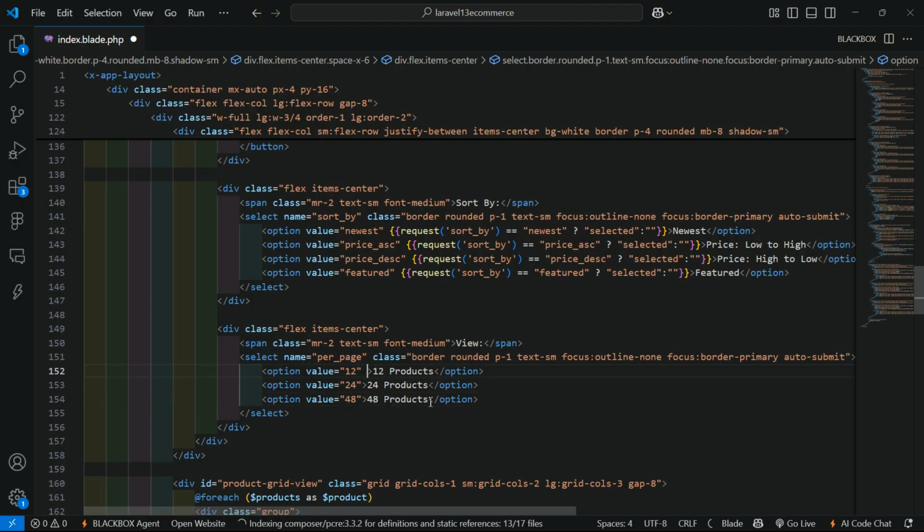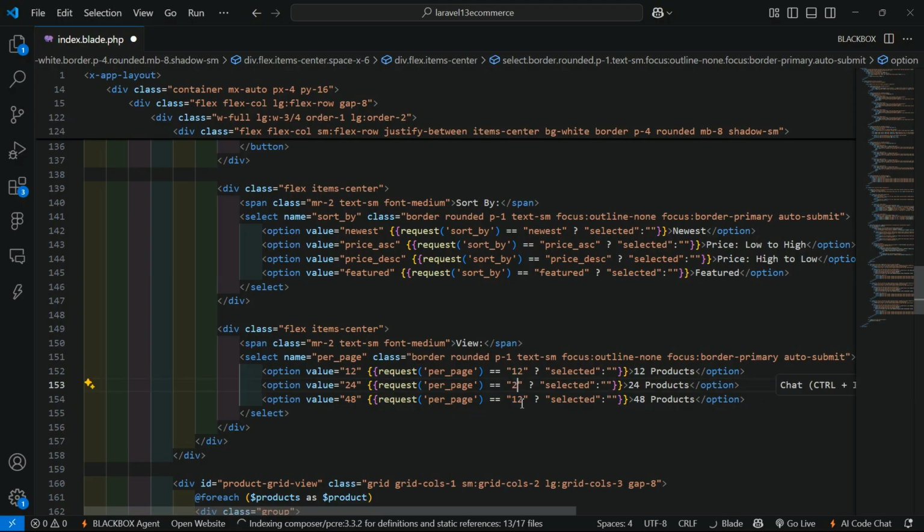And also add the condition for selecting the options. So right here double curly bracket request, and pass the name which is per page, and then if request per page is equal to 12, then make this option selected. So write selected, otherwise put an empty string. Now let's copy this and paste inside these options. Change the size which is 24 and 48.